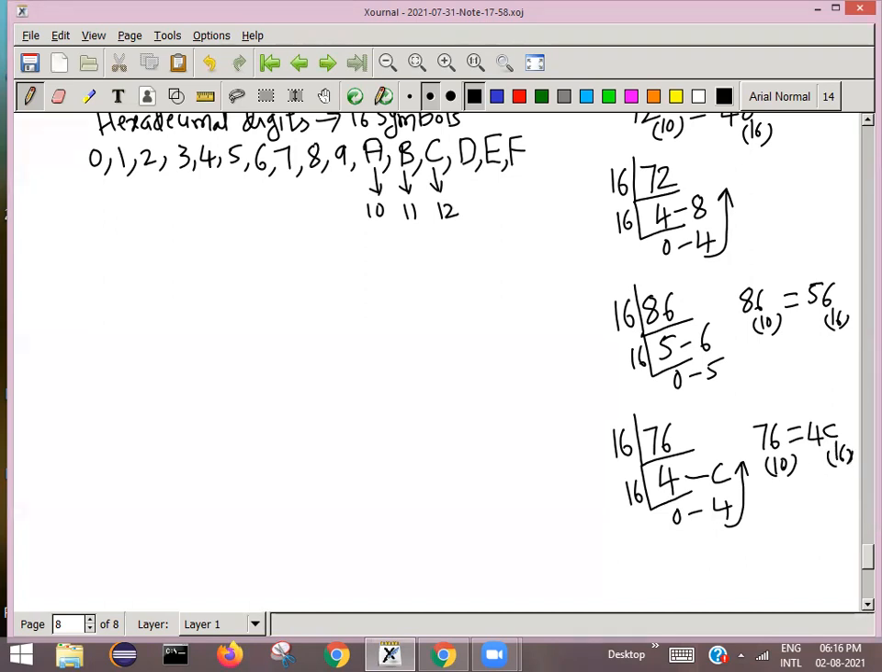Now what is the logic here? You go on dividing the number by 16 and get the remainders. As we did in the binary number system, the first digit will be in the units place, the second digit in the tens place, like this. Each digit you multiply with its place value. Is it possible here? Can we apply that logic here?